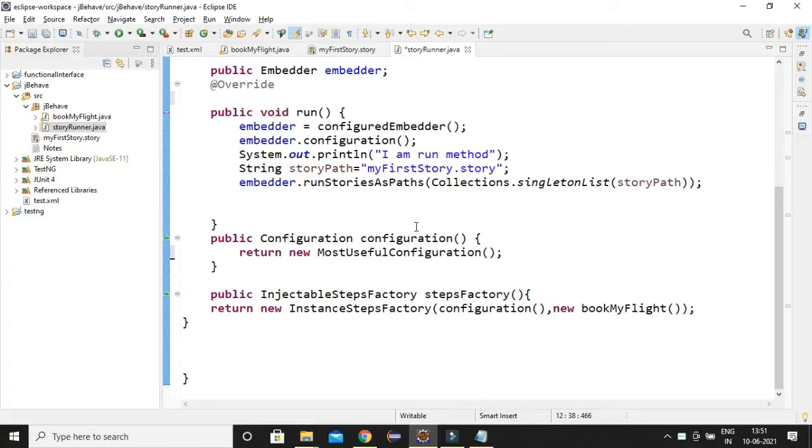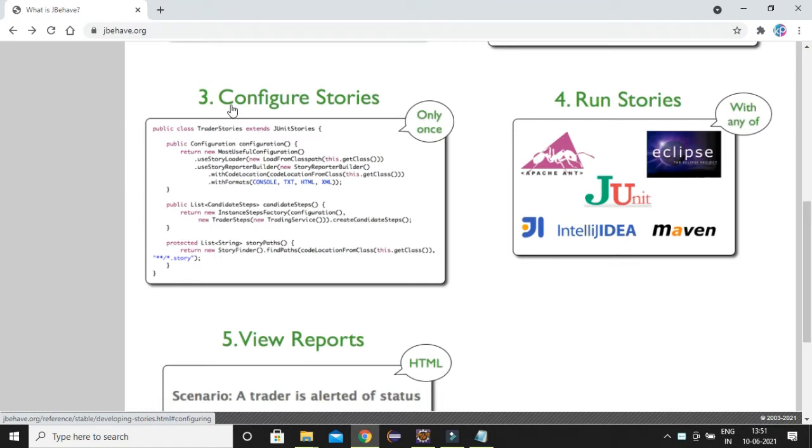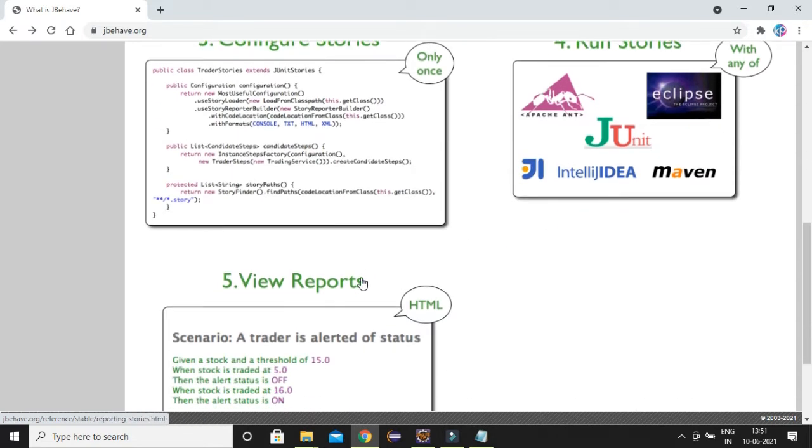In this video, we are going to cover the next 3 steps. That is, I am going to configure the stories here and run the stories using TestNG, and we will see a sample report in HTML.